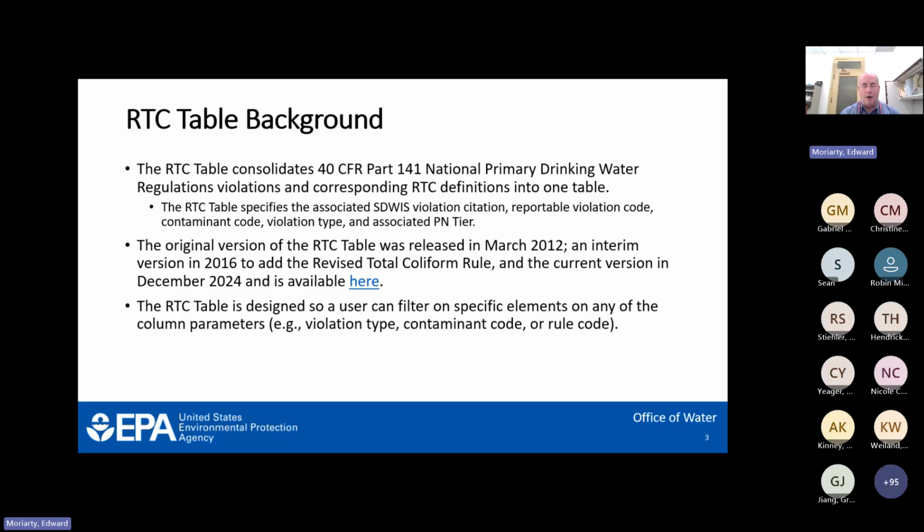The original version of the RTC table was released in March of 2012. Just some quick history. What we did was we actually had folks who walked through the CFR to identify all the violations that were in the Code of Federal Regulations, the CFR, at that time. And we created a slightly smaller table. It didn't include some of the information, like the public notification, in that original version of the table.